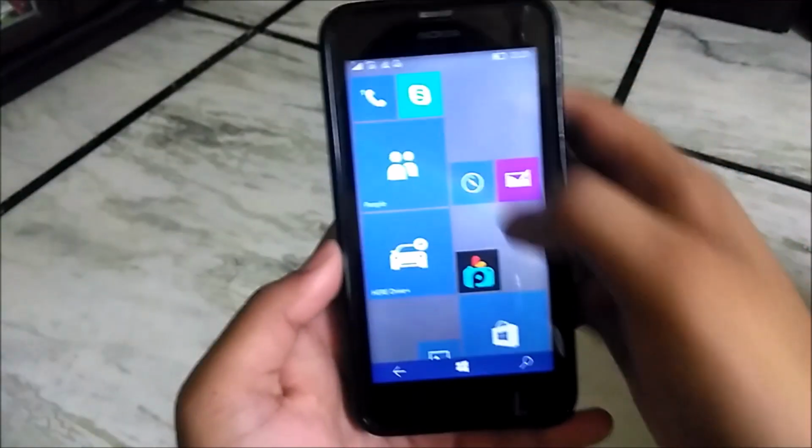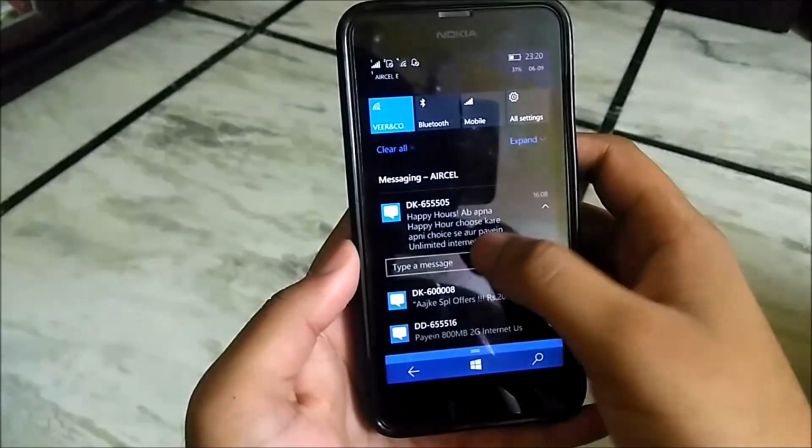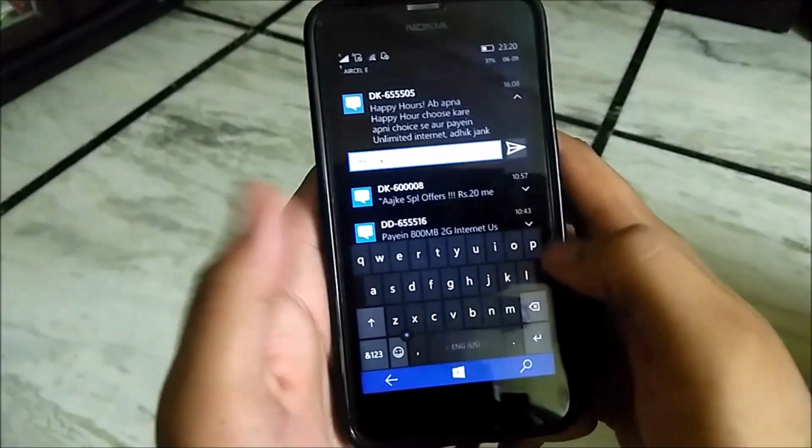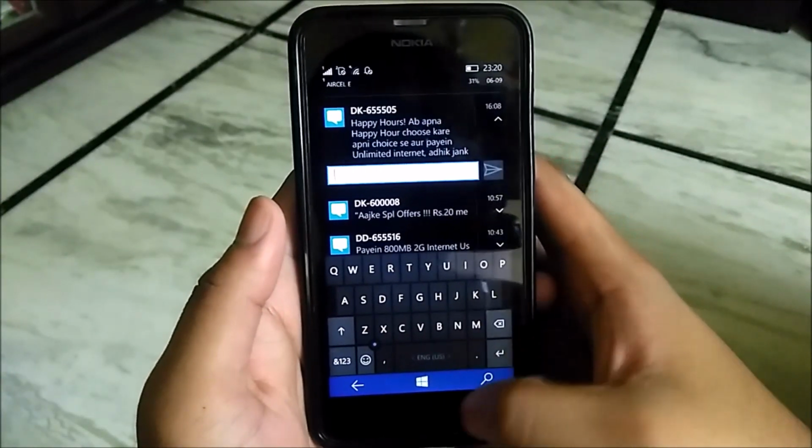With Windows 10, we have a feature of actionable notifications. So now you can reply to Skype messages through your notification area only.